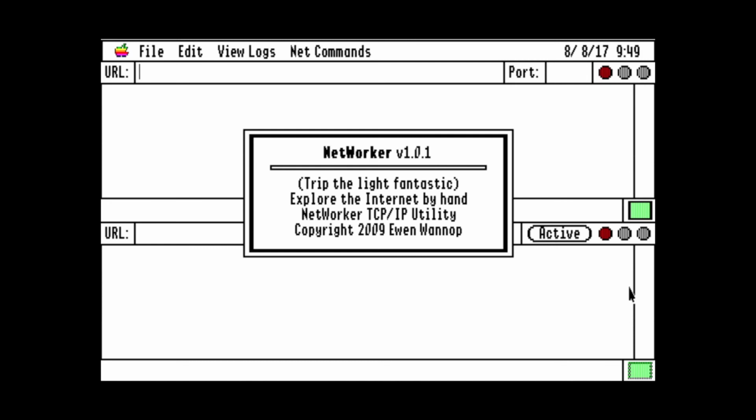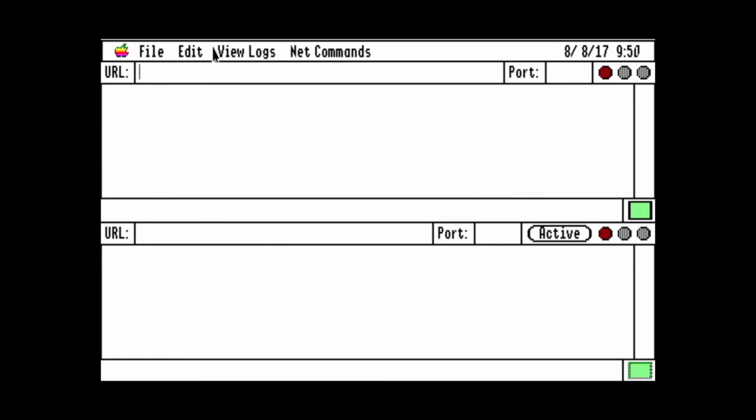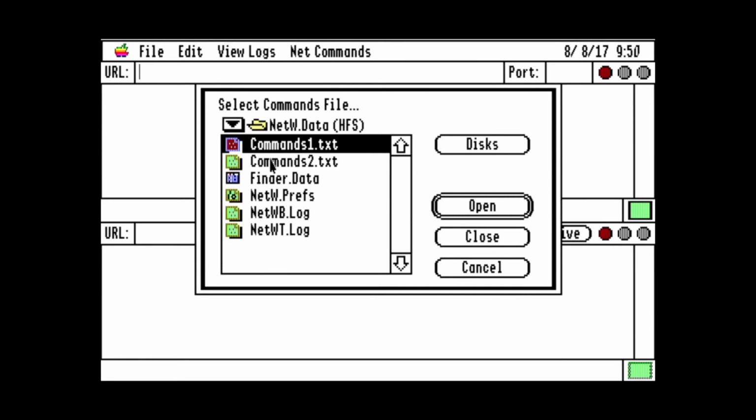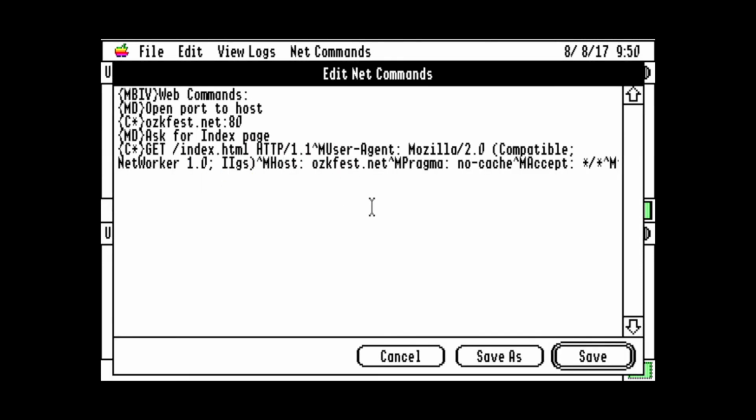We'll retrieve the web page we retrieved at the very beginning of this session. And so here we are. Here's Networker. And you'll see it split into two parts. This is to allow you to open two ports at once. But we're just going to open one port. But first of all, let me show you the command file we're going to use. Some of this you may be familiar with from the commands that were sent out to retrieve a web page. You'll see the same wording in there, and this is all being put into a macro.